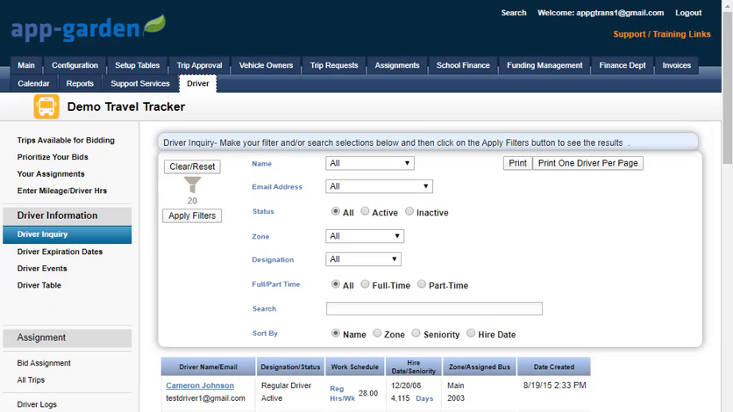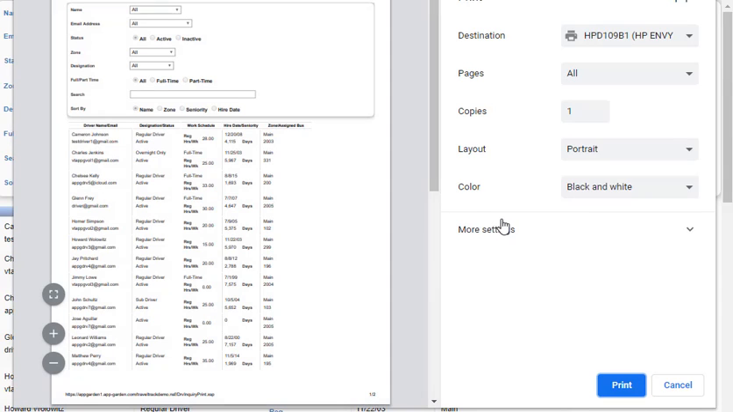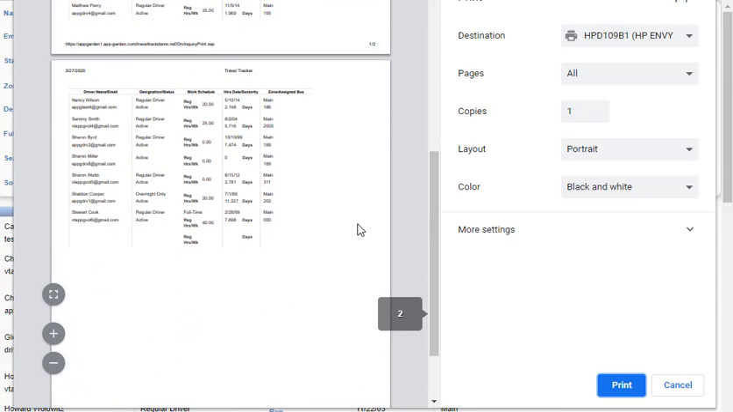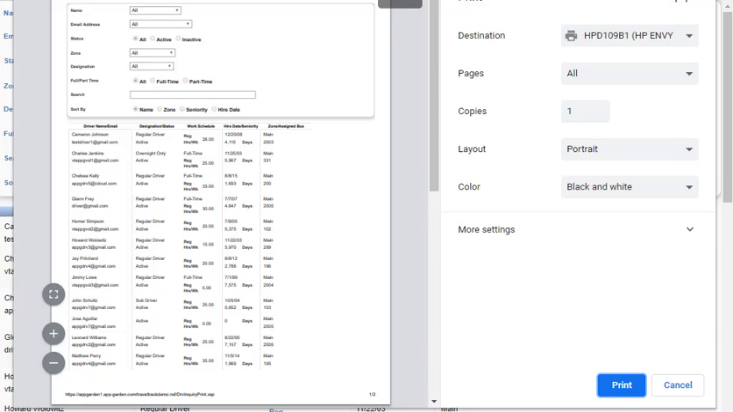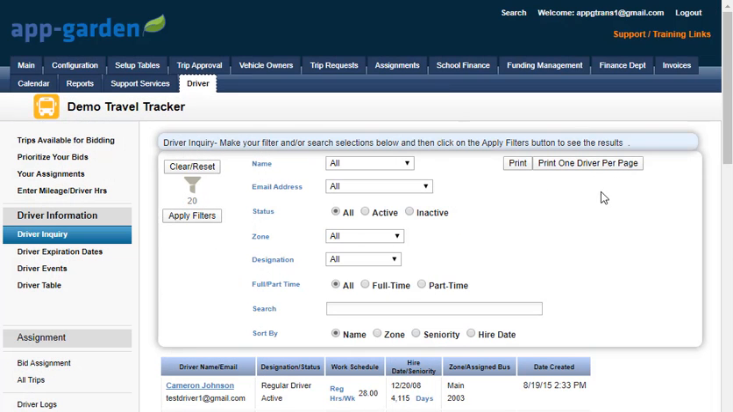So notice here that you have a print button and a print one driver per page button. The print button is basically going to print your screen. So if you click the print button, it is going to just give you a print screen of your view. The print one driver per page is really helpful. It's going to actually print the table for you.